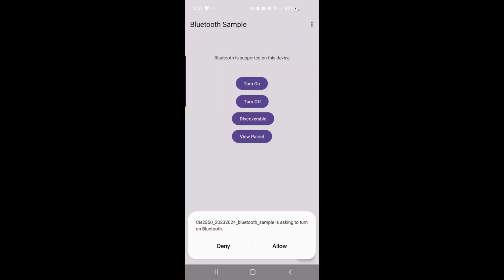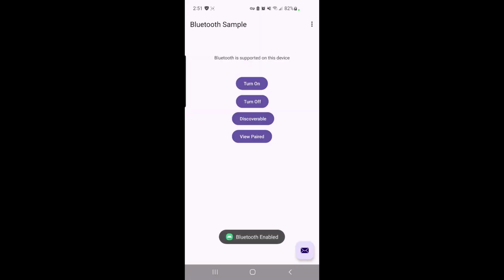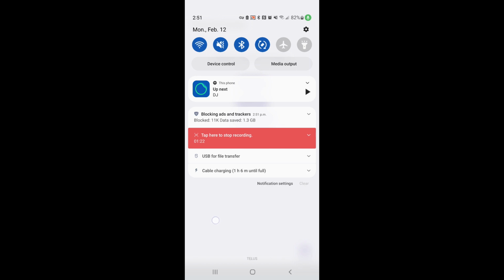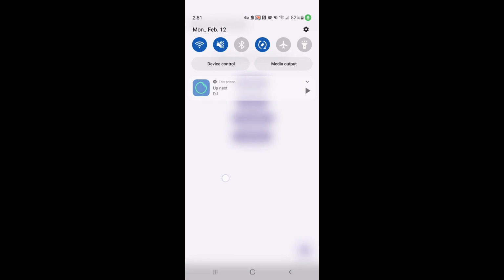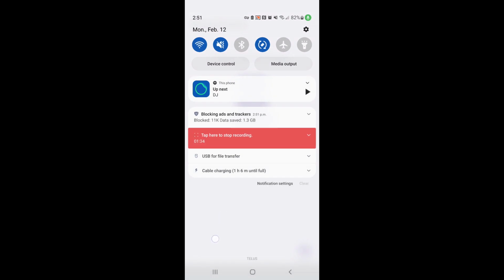And so if I click on turn on again, I can allow to use Bluetooth. It's going to turn on Bluetooth. And now my Bluetooth is turned on up at the top in my little settings bar there. And if I turn off, it's going to disable Bluetooth. And then if I go up to the top, Bluetooth is disabled again.